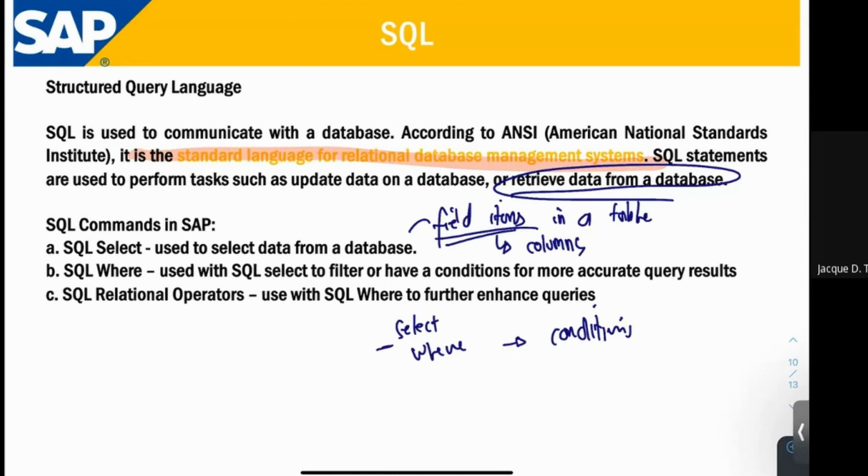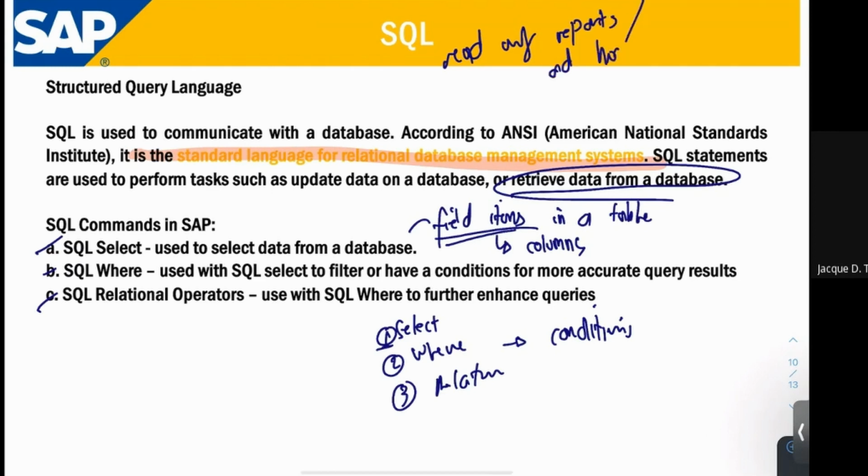And lastly, we have SQL relational operators. It is used with SQL where to further enhance queries. So here we already have select, we have where, and then we have relational operators. So you can either use this one only, or combination of select and where, or combination of select, where, and relational operators. Again, for SAP, SQL is used for your read-only reports or your ad hoc reports.